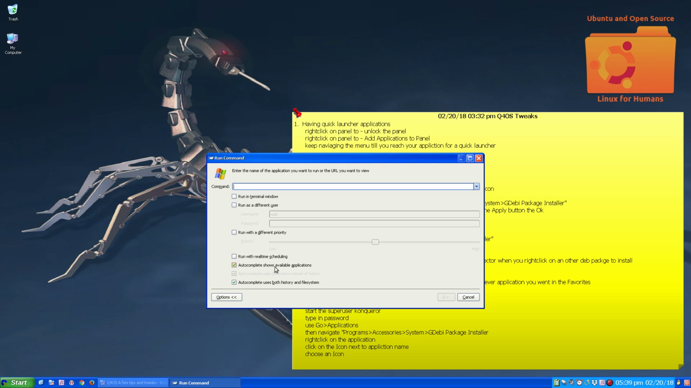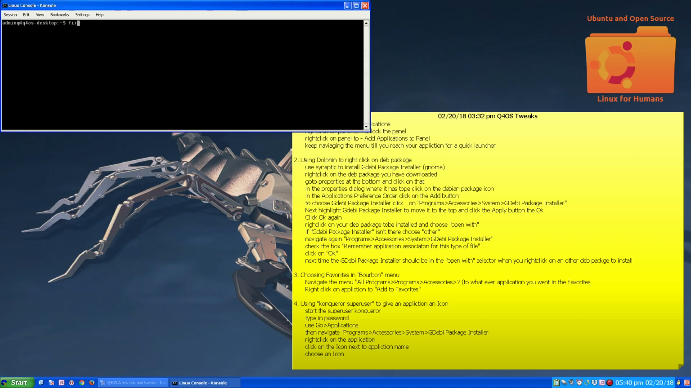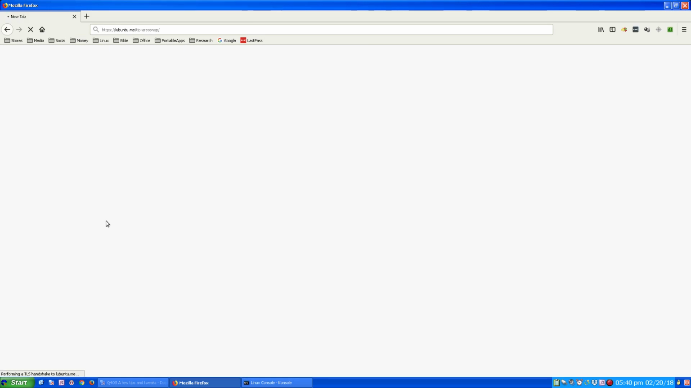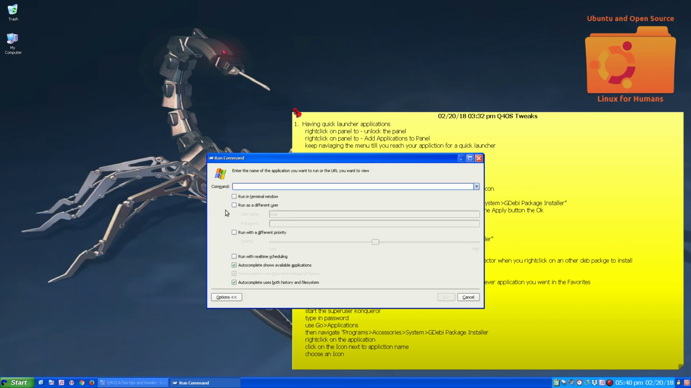Run with real-time schedule and autocomplete shows available applications. Autocomplete uses both history and file system. You can even use it as a different user. That's a little bit more in depth. Run in terminal window. We normally do not want to run in terminal window, because if you close your terminal window by mistake, let me show you. Because you can't use your terminal window or console to actually launch an application. And so I just launched Firefox through my terminal window console. Now generally, if you close this, so did the application that I launched. So you don't want to launch an application in a terminal window if you don't have to.